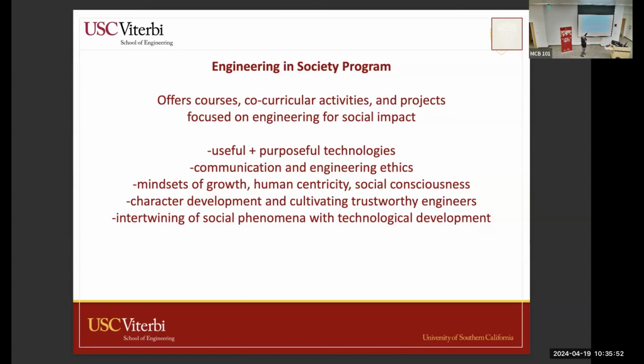So it's useful and purposeful technology, for example, human-centric. As Dean Yortos is fond of saying, we're trying to change the conversation about engineering, who we are, what we look like, and what we do. And we're also trying to create trustworthy engineers, not just people with technical competence.